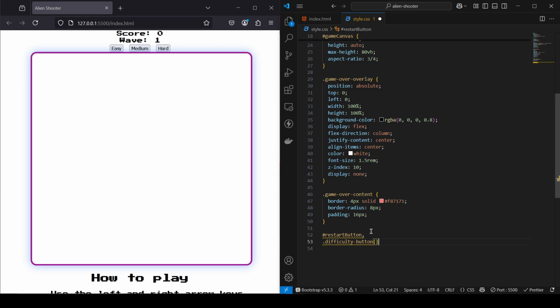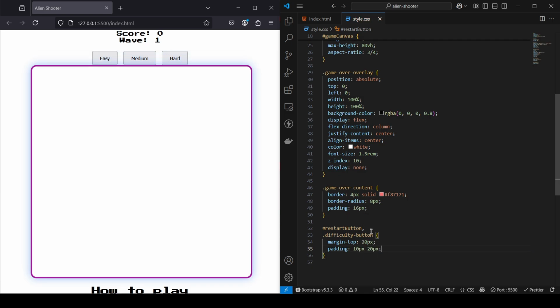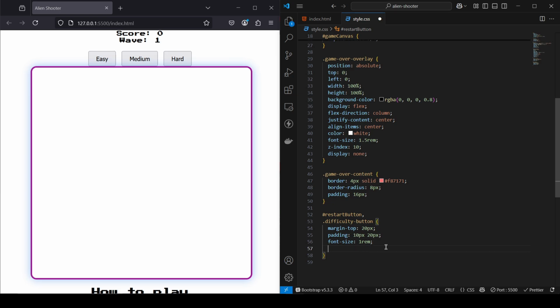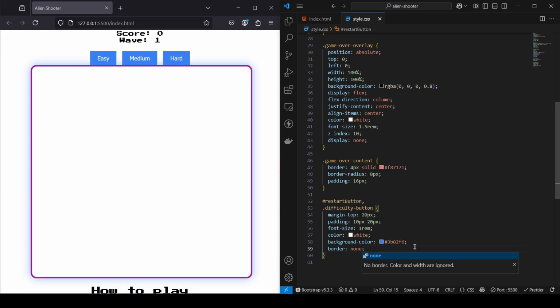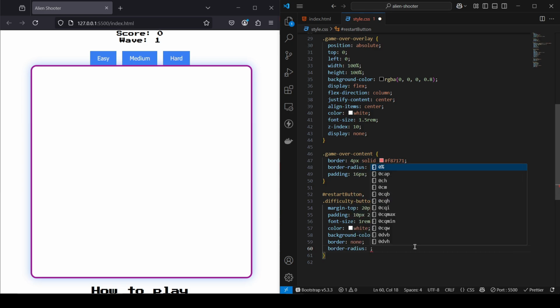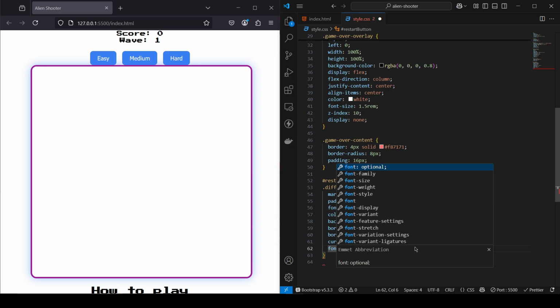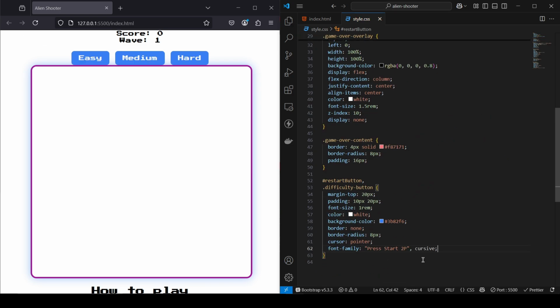Now let's continue with our restart button and difficulty buttons. To them, I will add a margin top of 20 pixels, vertical and horizontal padding of 10 and 20 pixels, font size of 1 rem, color white, bluish background color, border none, border radius of 8 pixels, cursor pointer, our font family, a slight transition and margin of 4 pixels.